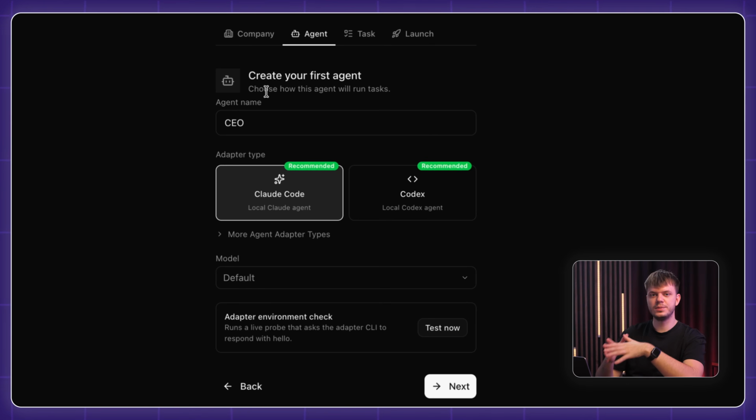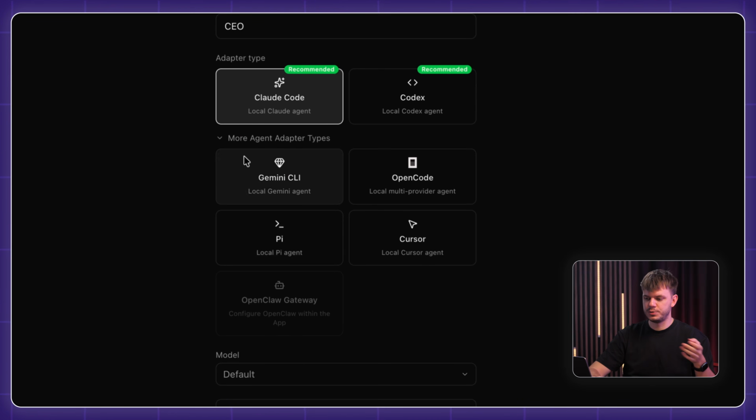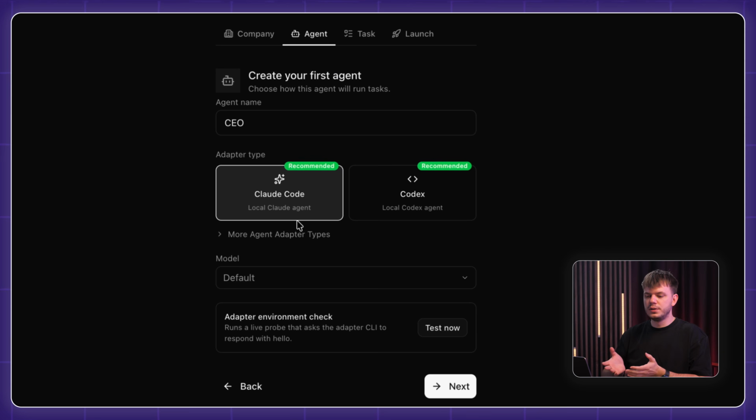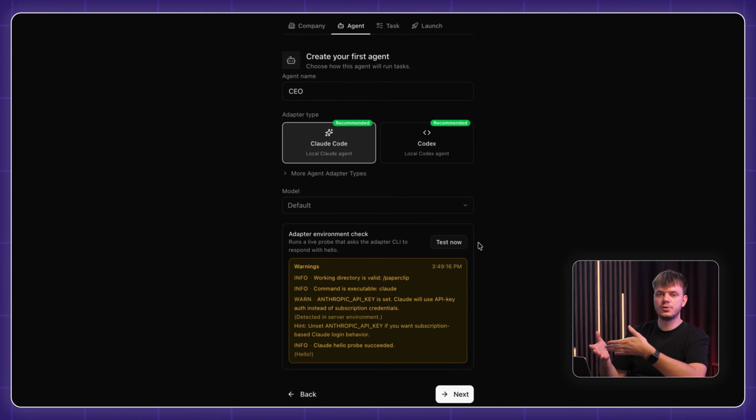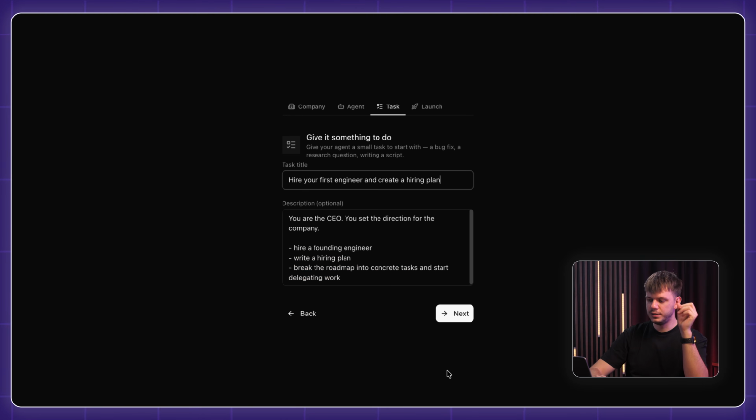Okay, so the next step is to actually create your first agent. By default, it will be the CEO, and you have 2 options, well, actually more than 2 options, to select which model to use. In this case, I will select Claude Code because I like Claude, and you can test if it works, but it should work if you specify the API key because we pre-install Claude on your VPS. So it succeeded, we can continue.